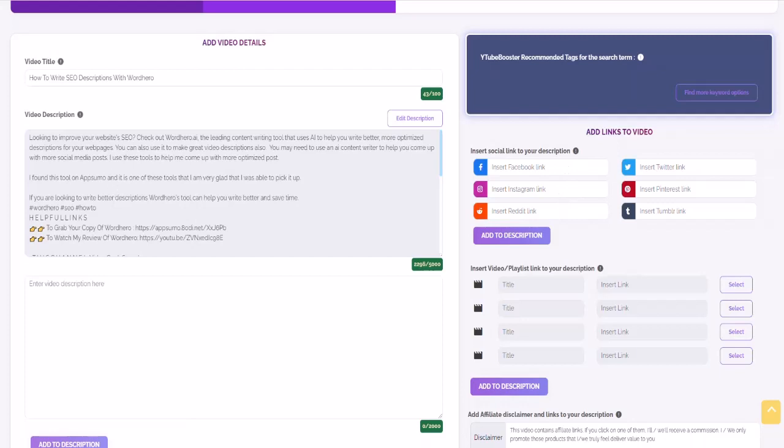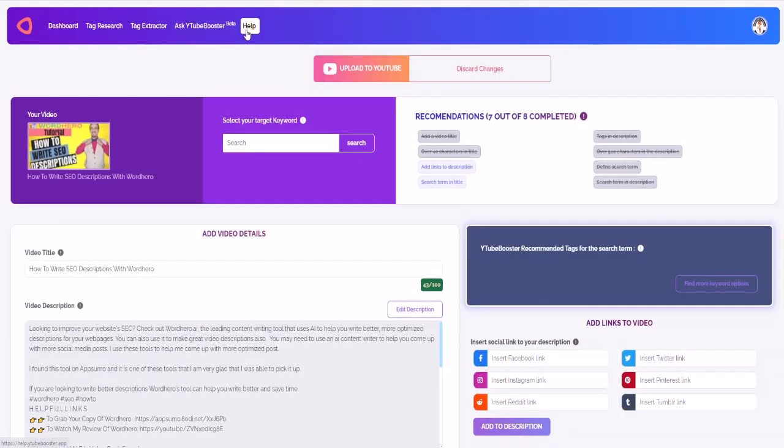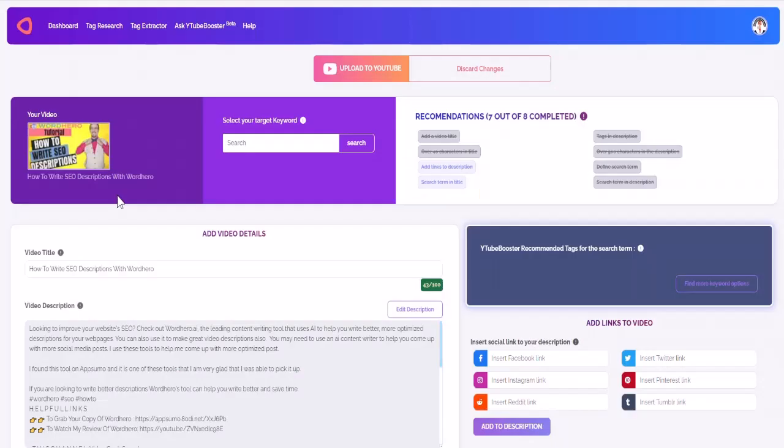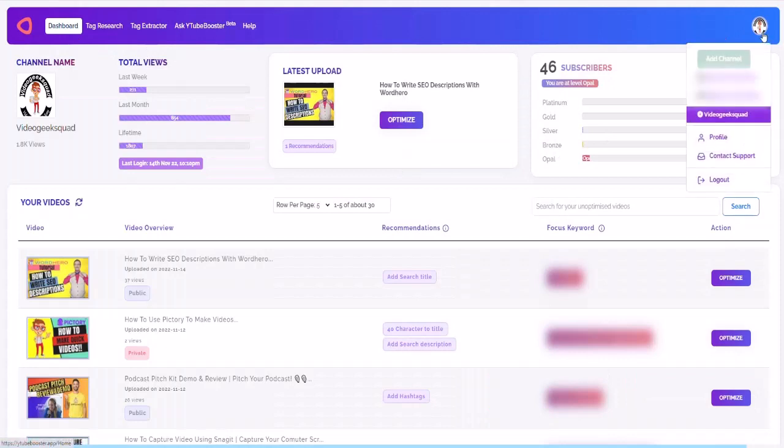The help menu is also located here. All you have to do is click on help, and it's located right inside the software, as well as support if you need support. One of the things that I love about this software as well is that support is located right here inside of the software itself.